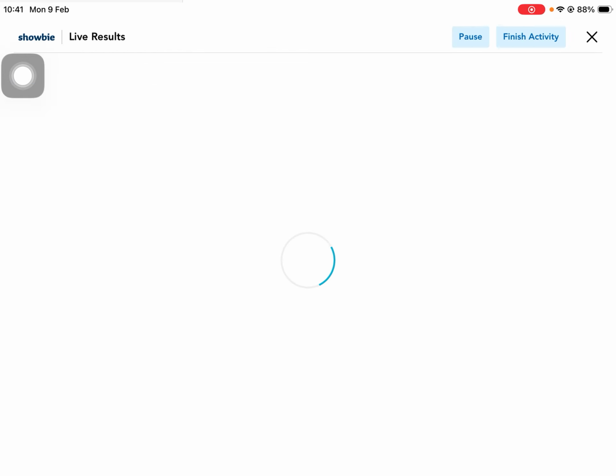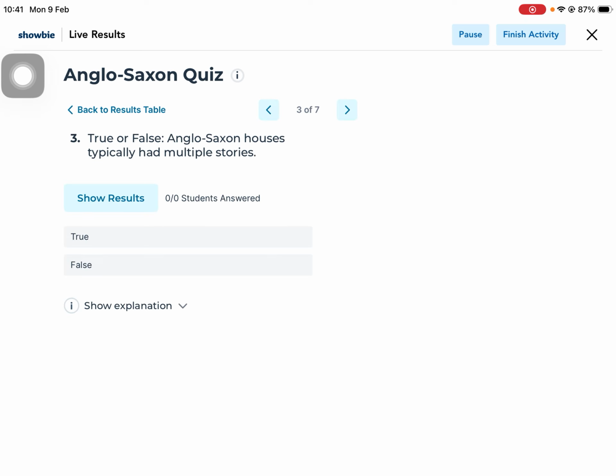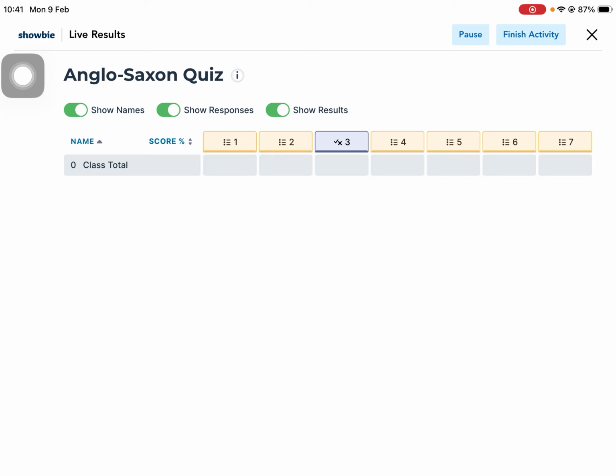You will then go into the quiz, and this is what you will see, and obviously the children will just see the questions. This is where your live table of results will show you. So let's say, for example, that most children are getting question 1 correct and question 2 correct, but then question 3 is actually a sticking point, where children have a misconception around how many stories or floors an Anglo-Saxon house typically had.